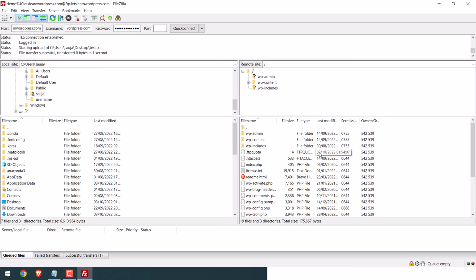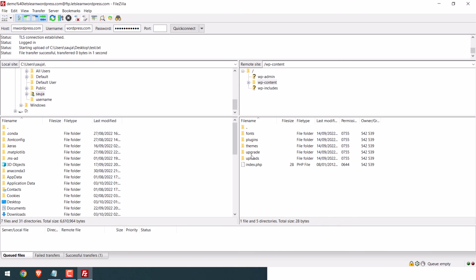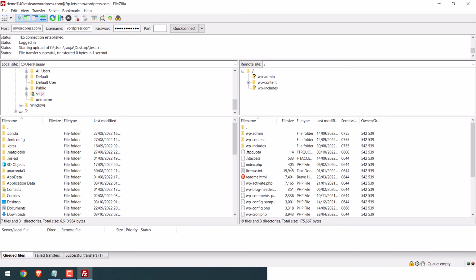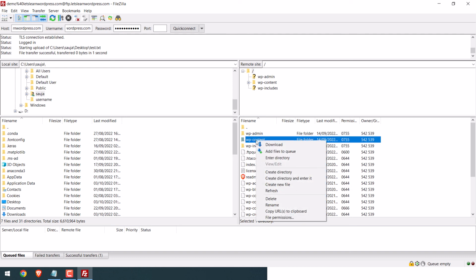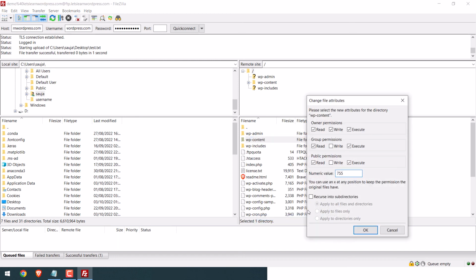So if you want to upload new themes or plugins, then you can simply go to the WP content folder and upload it as required. So with FTP, you can access all your website files and folders. You can also change the file permission. Right-click and go to File Permissions and change the permission value as required.